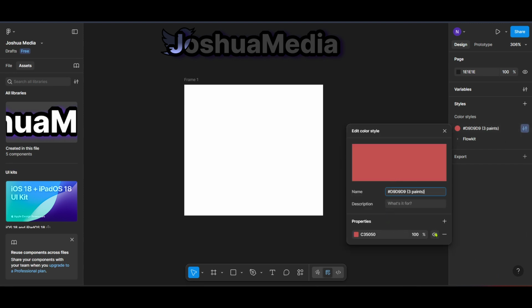Introducing new color styles is like building your foundation. It helps maintain consistency and saves you time in the long run. When you create a color style, consider naming it something intuitive, like brand primary blue or secondary green. That way you can easily identify it in the future.